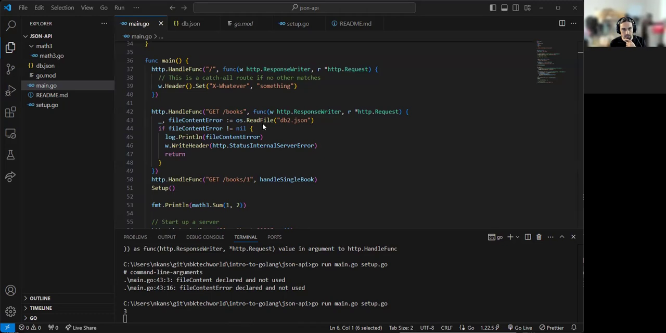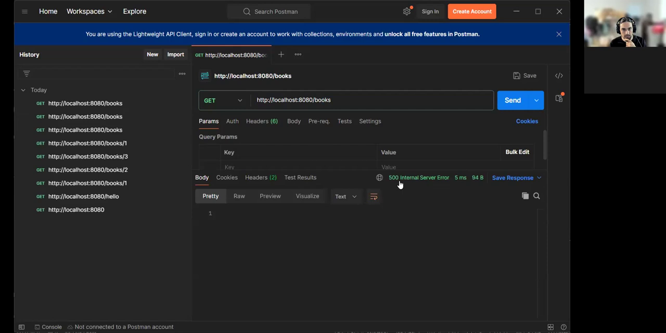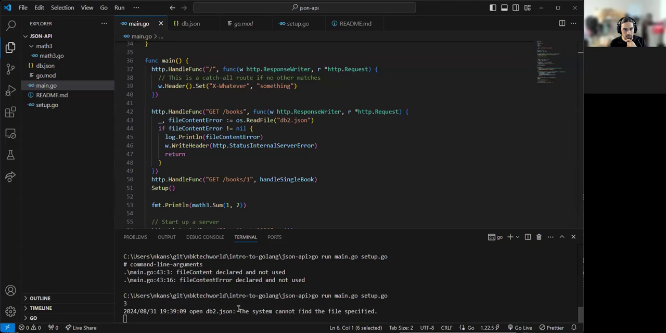Postman, get books. I get 500. You see that? 500. And then going back to this, I see this. This is the log.Println, which basically prints the error to standard error: system cannot find the file. So that's good. Okay, let's assume the file is okay.